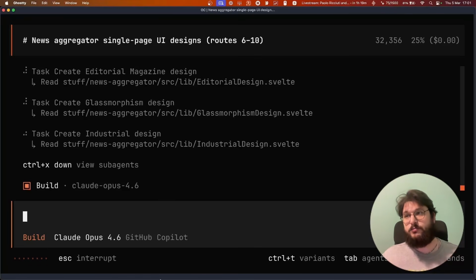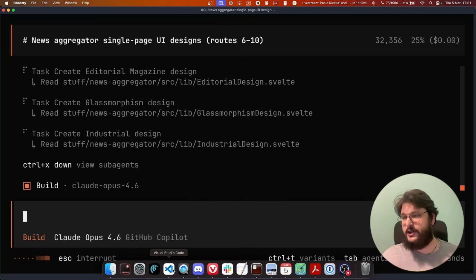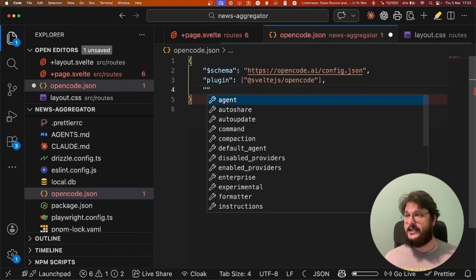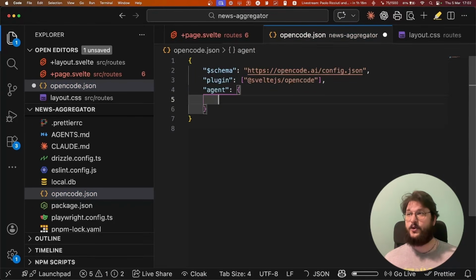So while we wait for this to finish, I just want to show you how you can create a sub-agent in OpenCode, and you can do this, and then you can create agent. You can create multiple agents, and an agent by itself is just like a mode. You can specify a different system prompt.